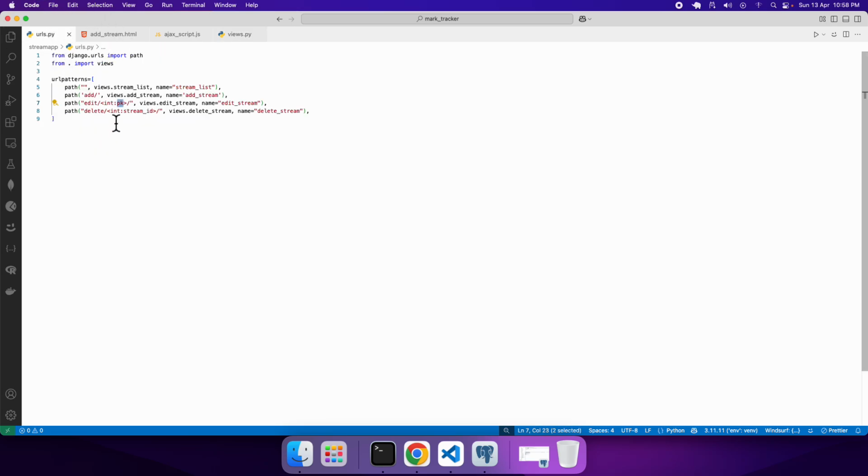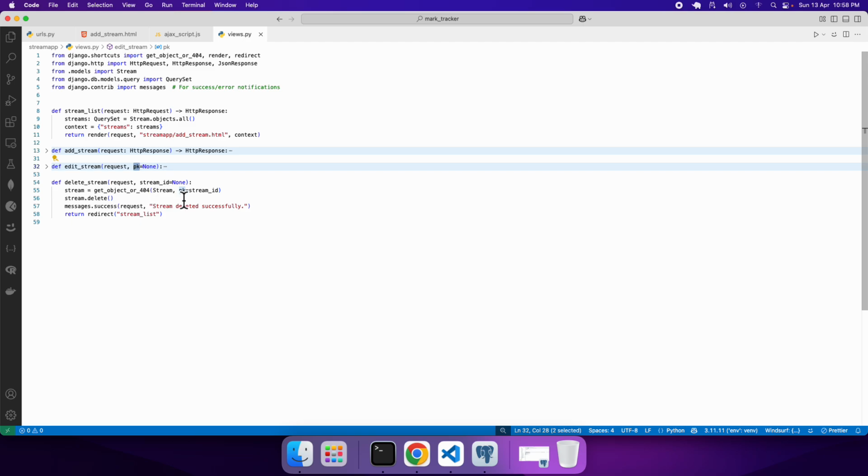So whatever URL variable you declare, try to forward the same variable name as a parameter to the function-based view. Now over here I've written None, because in case stream ID is there with any value, then None will be ignored. If there is no ID, at that point None will be considered. It's just a formality, you have to do it. Already, as we are deleting, at that point the ID will be there.